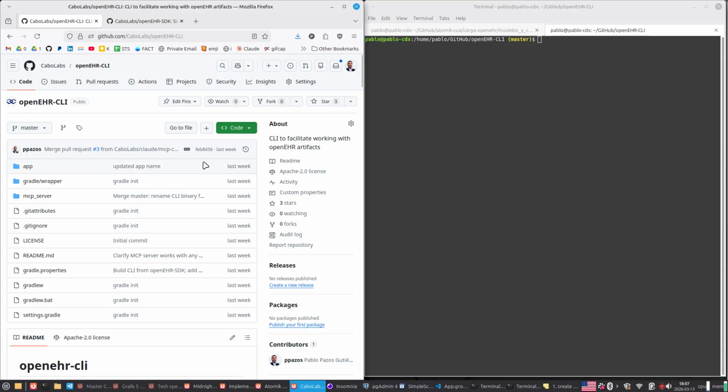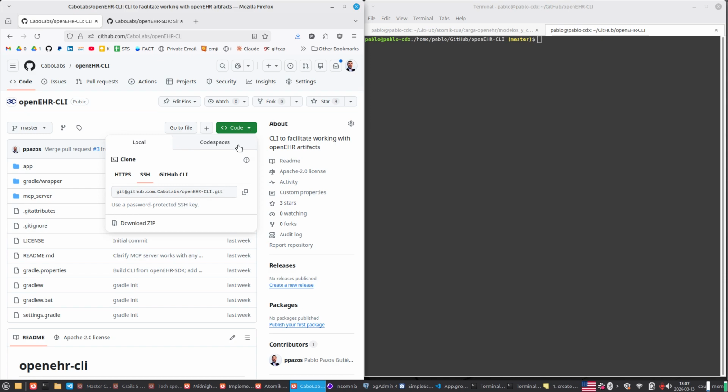So the first thing you need to do, if you don't have it, you come here to the repository, you can clone. So you just copy this, you use git clone and this URL, and you will have the CLI on your computer. Then you need to build.